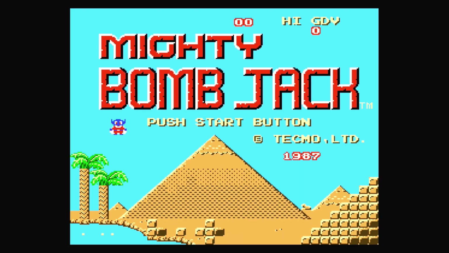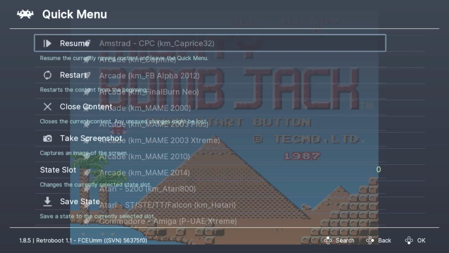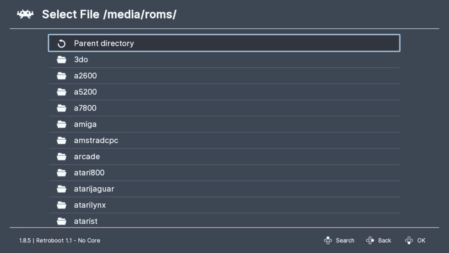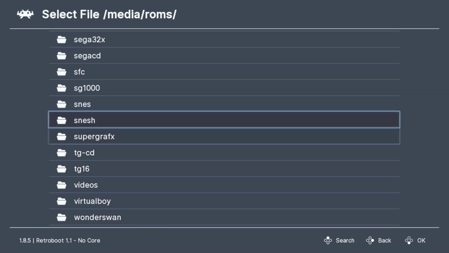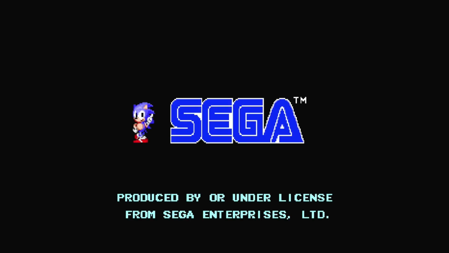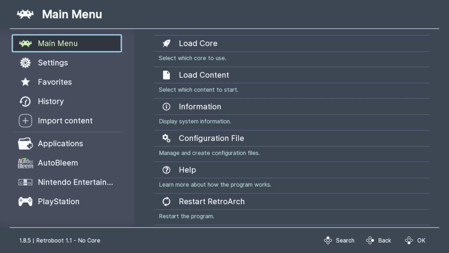To go back to the RetroArch menu when in-game, you can hit the Start and Select buttons. Let's take a look at our Sega CD game to make sure the BIOS files were added correctly. And there we go, the Sega CD BIOS screen. And there's Sonic.